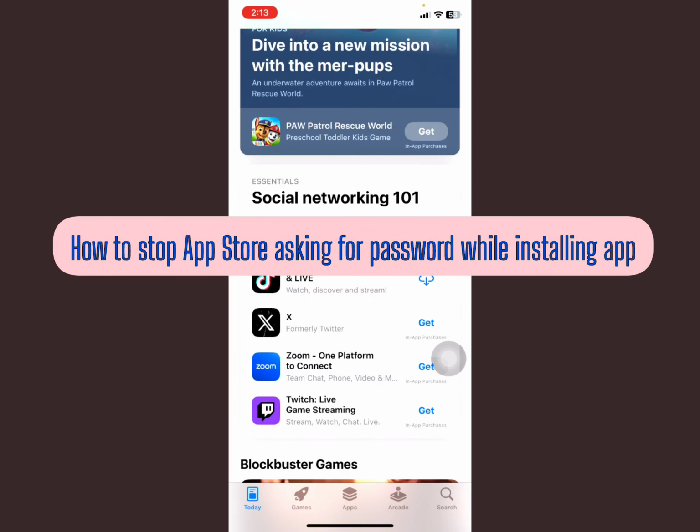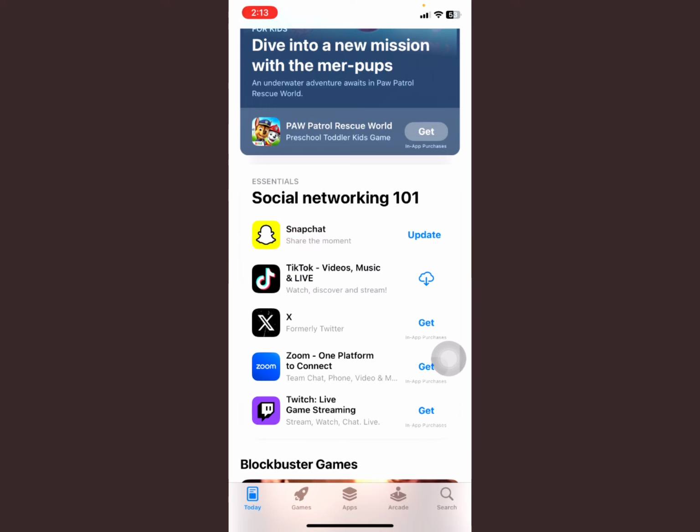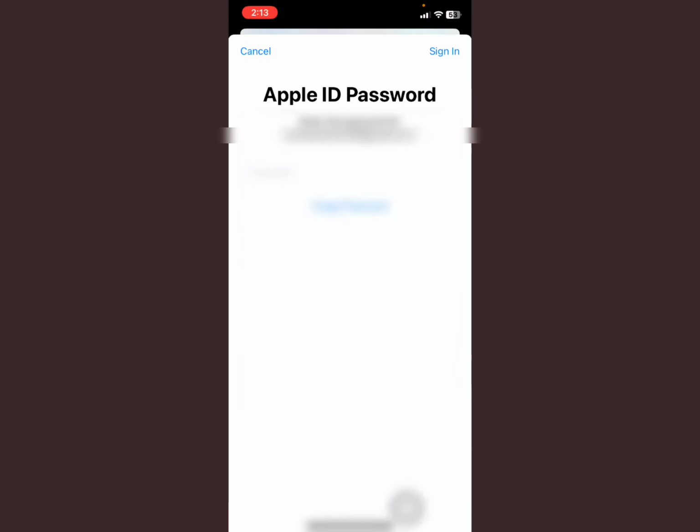In this video, I'm going to show you how to stop your App Store from asking for a password every time you install an application. For example, you're going to install X on your iPhone, and then you tap Get, and every time they're asking you for your Apple ID password to install an application. It can be literally very, very annoying. So I'm going to show you how to stop that and get rid of it. So follow the steps. Let's get started.